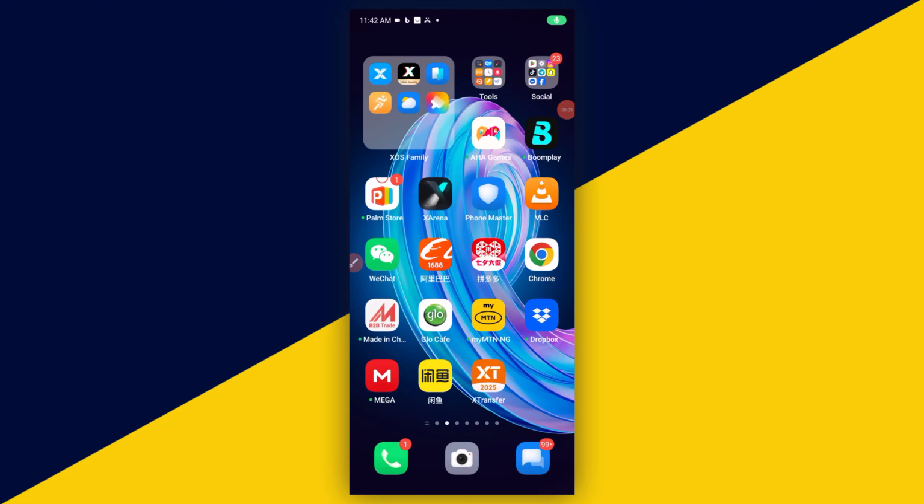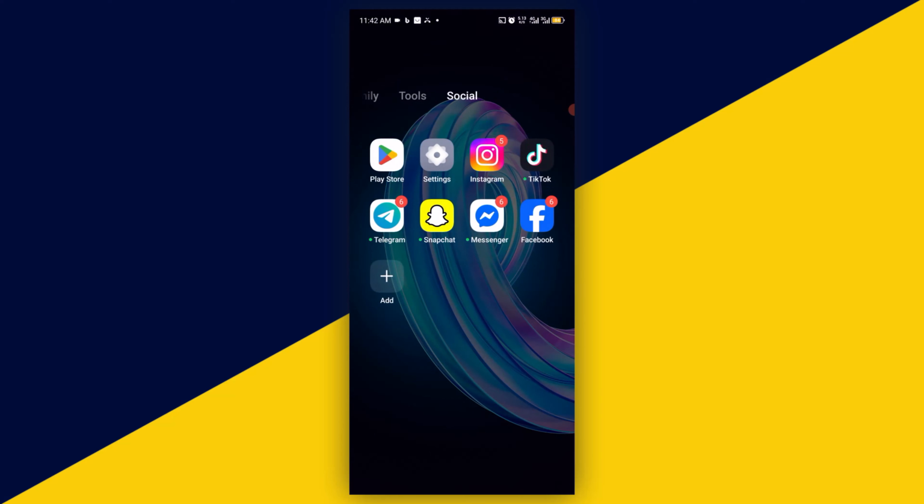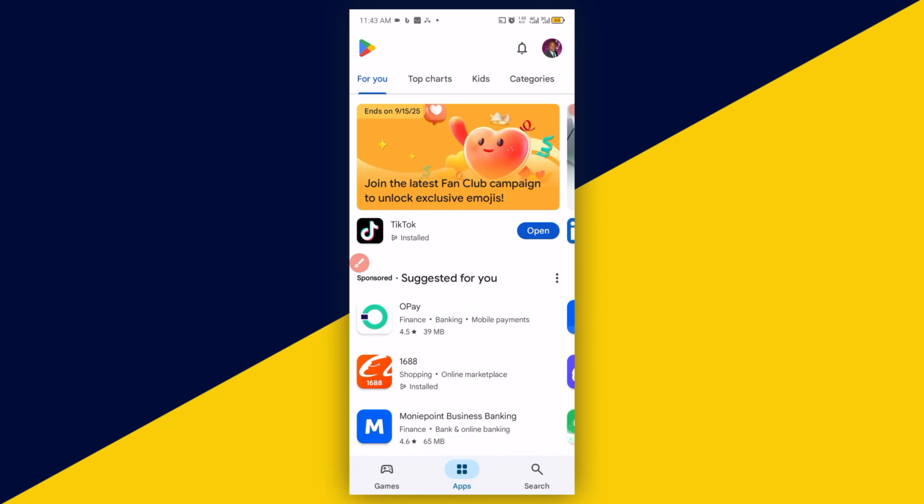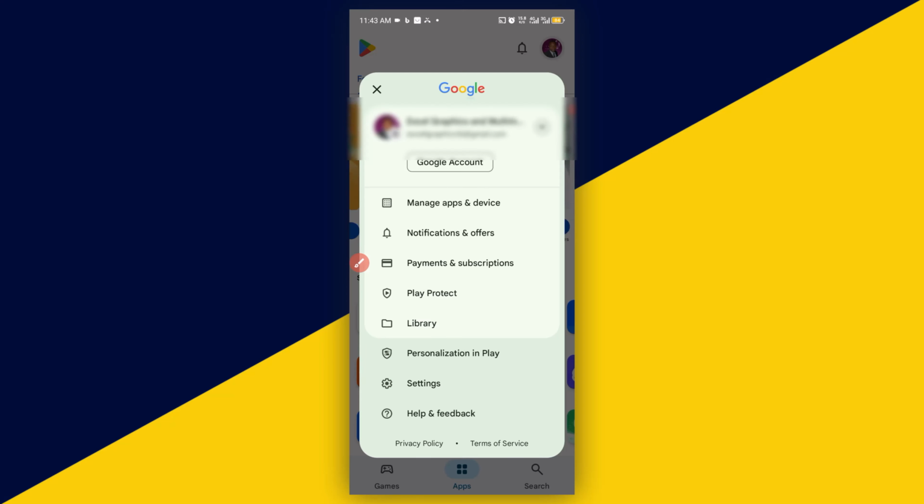The very first thing you want to do is to go ahead and open up your Play Store. I'm going to click on here. Go ahead and click on your profile icon. Go ahead and click on settings.